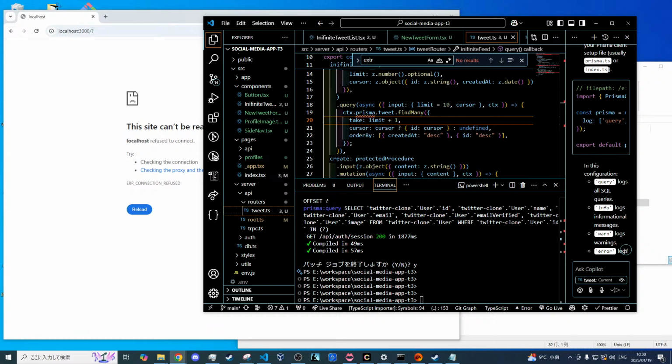If two people post a tweet at the exact same millisecond, they're going to have the exact same created at time. And that's not ideal, and as you get a large social media application, it is possible that they would have multiple things created at the exact same time.